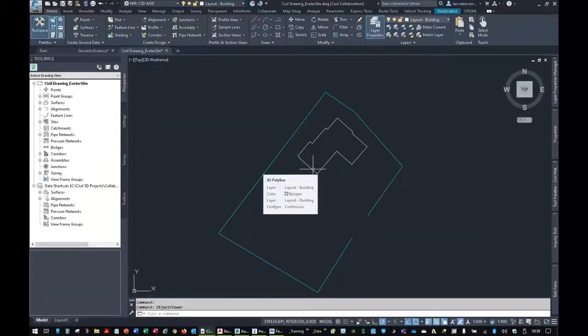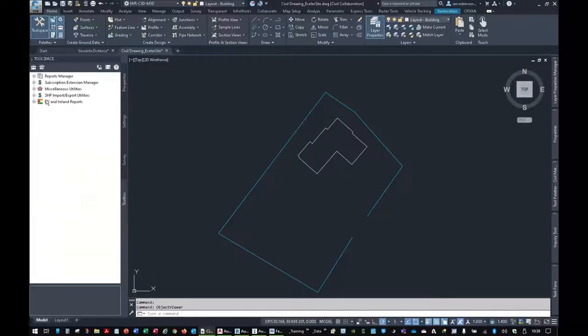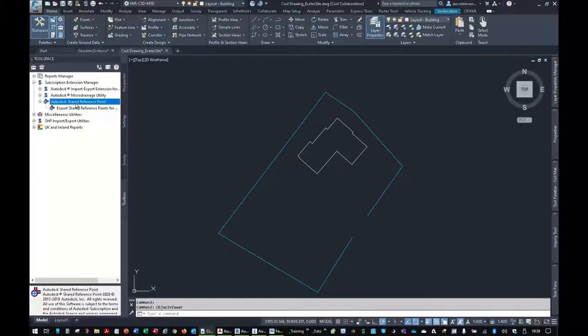That's the building. There's an add-on you can download in the toolbox. You download it for Civil 3D, and it's called the Autodesk Shared Reference Point. You then go to your Revit downloads, and there's one in there for Revit as well, and that will import this. So this allows me to share my coordinates with Civil and Revit, so everything will line up.